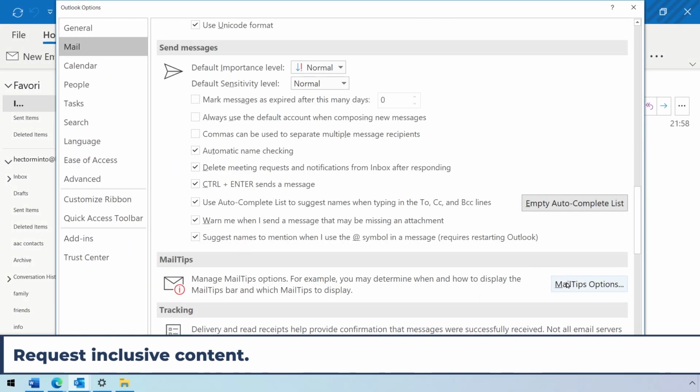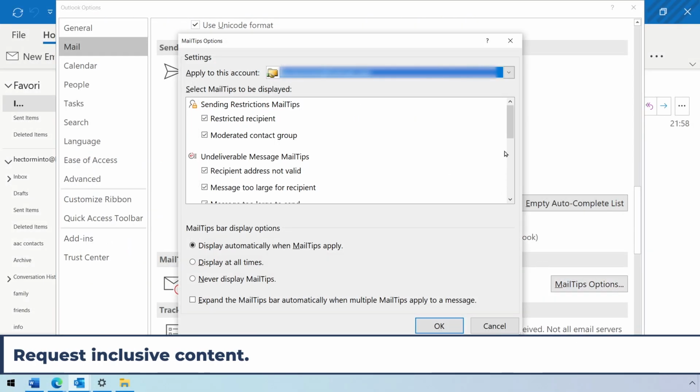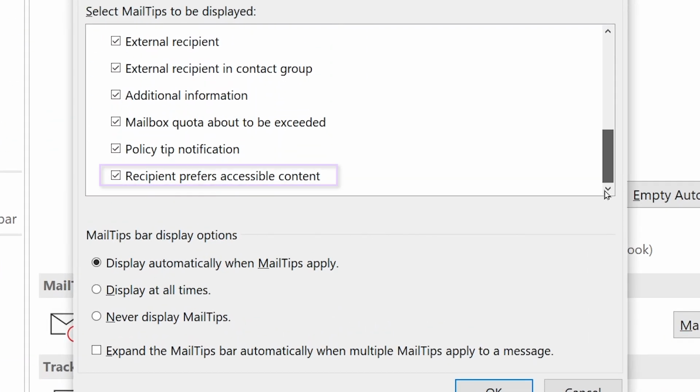One more thing. Did you know that you can request inclusive content? There's a terrific mail tip in Outlook that informs anyone sending you a mail that you prefer inclusive content. This is not just for someone with a disability. If you're responsible for web content or customer-facing documentation, why not delegate responsibility for accessibility to your whole workforce?